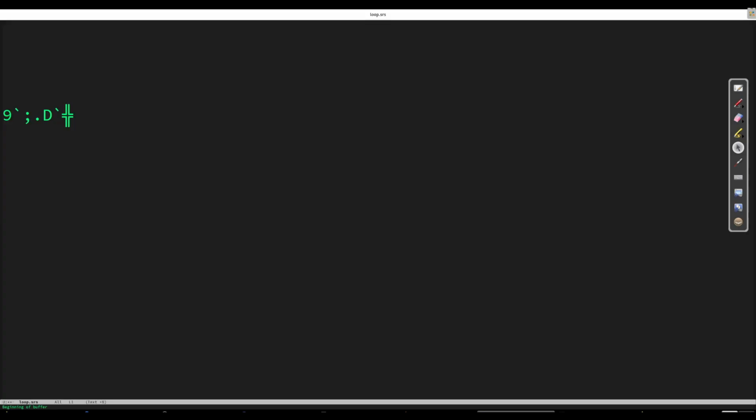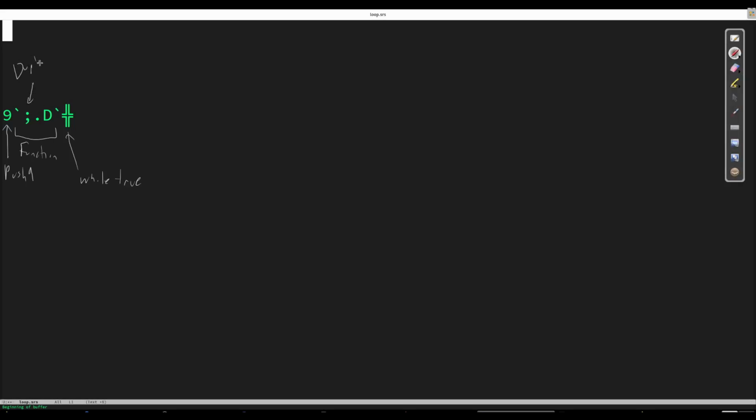Here's an example loop that prints the numbers from 9 down to 1 using this construct. We push 9 onto the stack, then we define a function. Everything inside the backticks is our function, which is pushed onto the stack and then immediately popped by the 4-way box drawing while loop command. Inside the loop, we duplicate the top of the stack, pop, and print, then decrement the value.